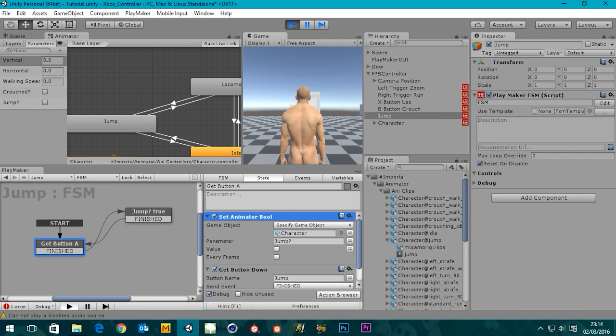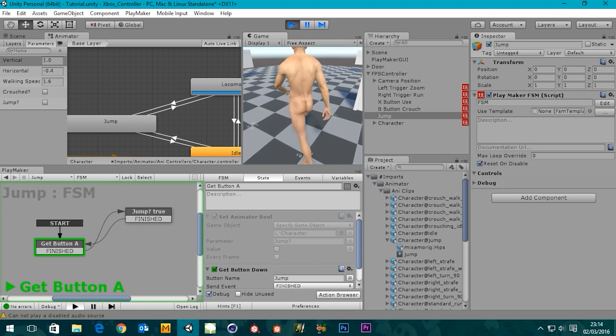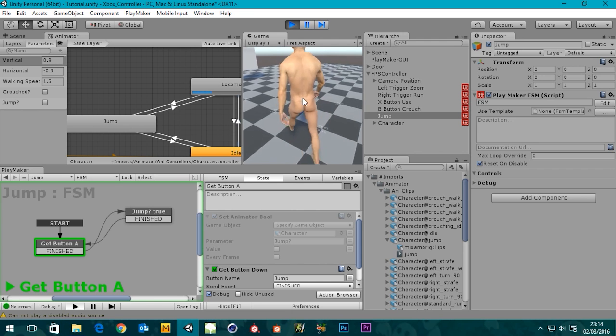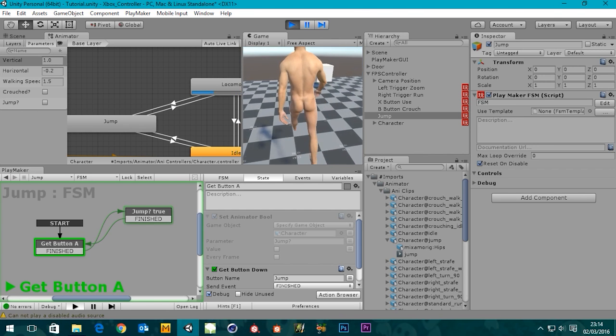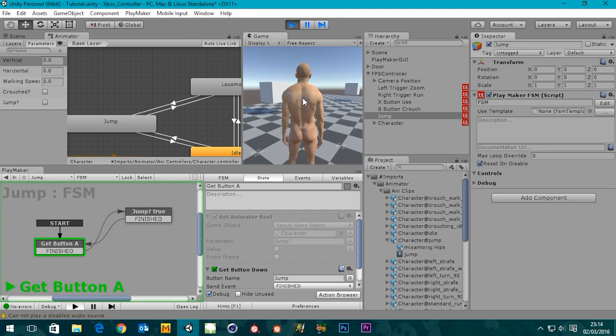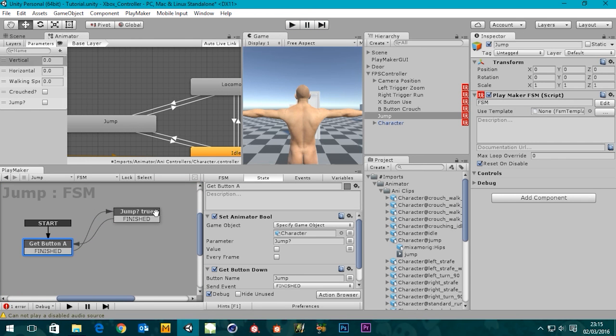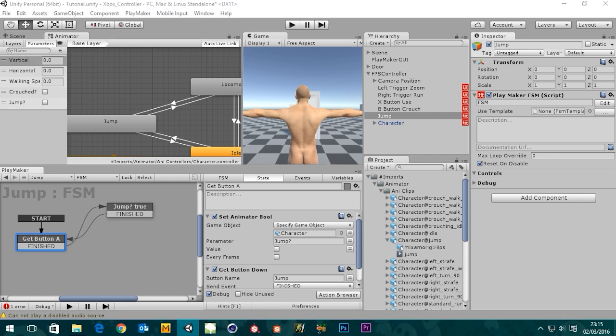So if we hit play again, you can still see that we've got a problem. You can see we're in our locomotive state. I press jump, but now he doesn't play the jump animation at all. And that's because if we look here, what happens is you press the A button, it goes to jump and sets it to true, immediately finishes and comes back and then sets it back to false, almost in the blink of an eye. So we're getting nothing. So we need to put some kind of system in there that's going to detect when he's finished doing what he's doing.